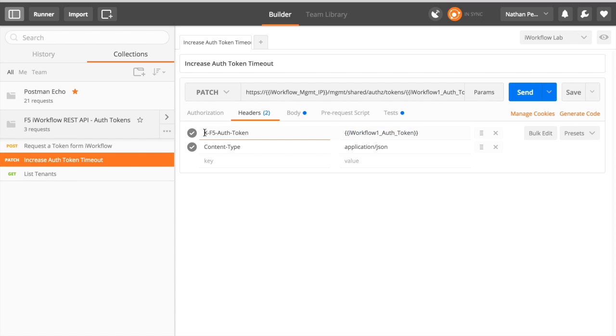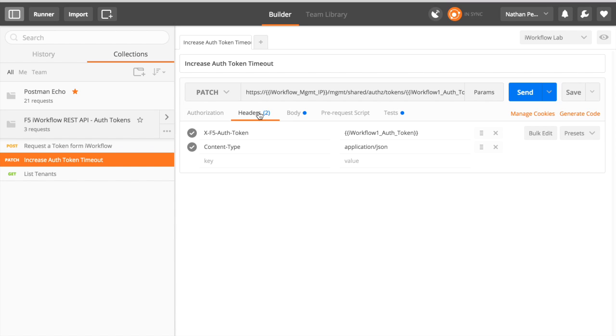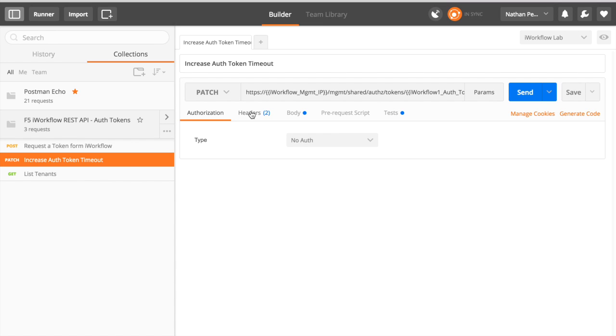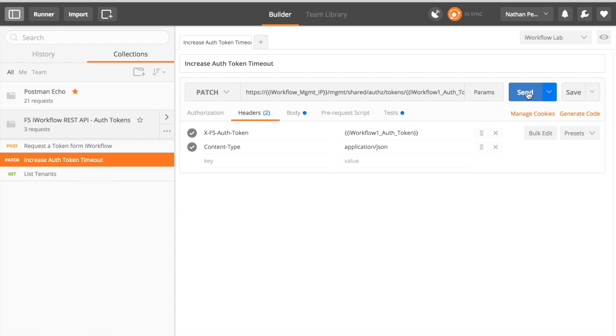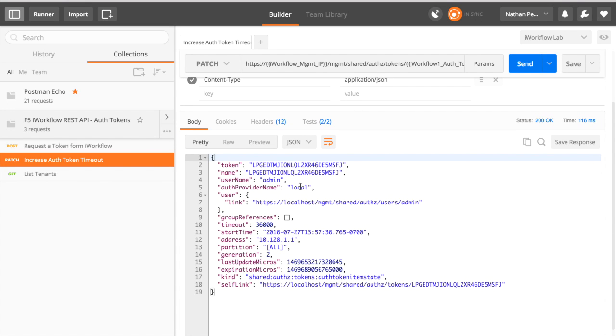So this is the header that is expected by the iWorkflow platform when it's receiving a token. The body is merely to patch this timeout 3600. So let's execute that now. You'll notice I again have no auth because it's using the token for this transaction. We'll hit send, and there we go. We've got back the information about the token that we were sending to, and then we've got the new timeout.